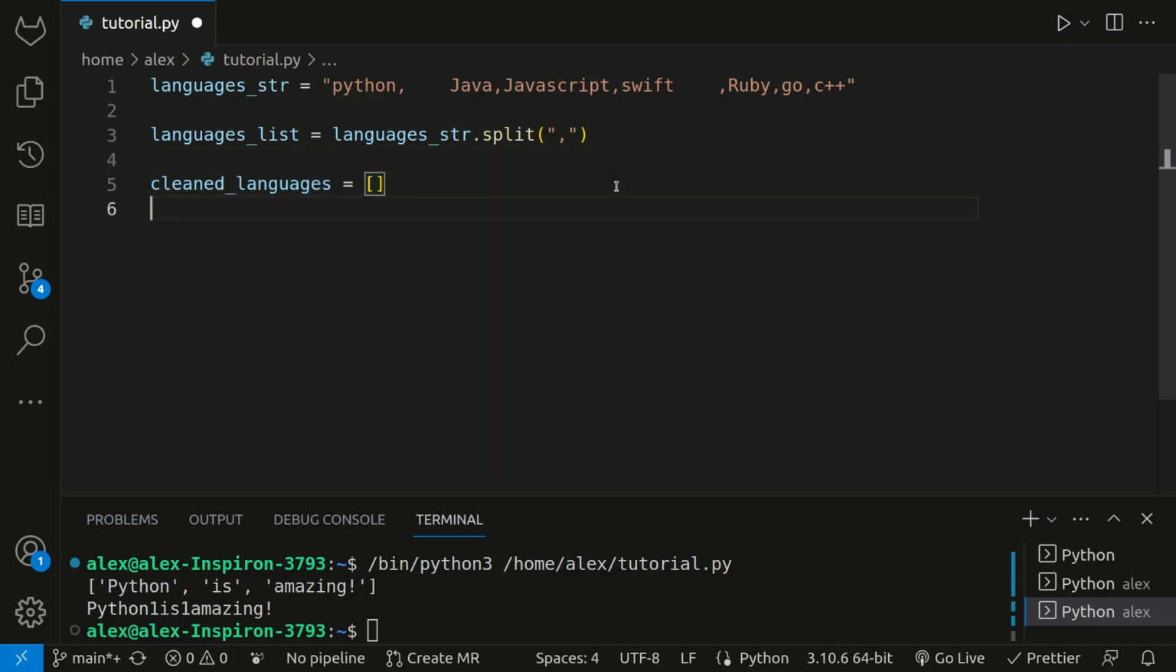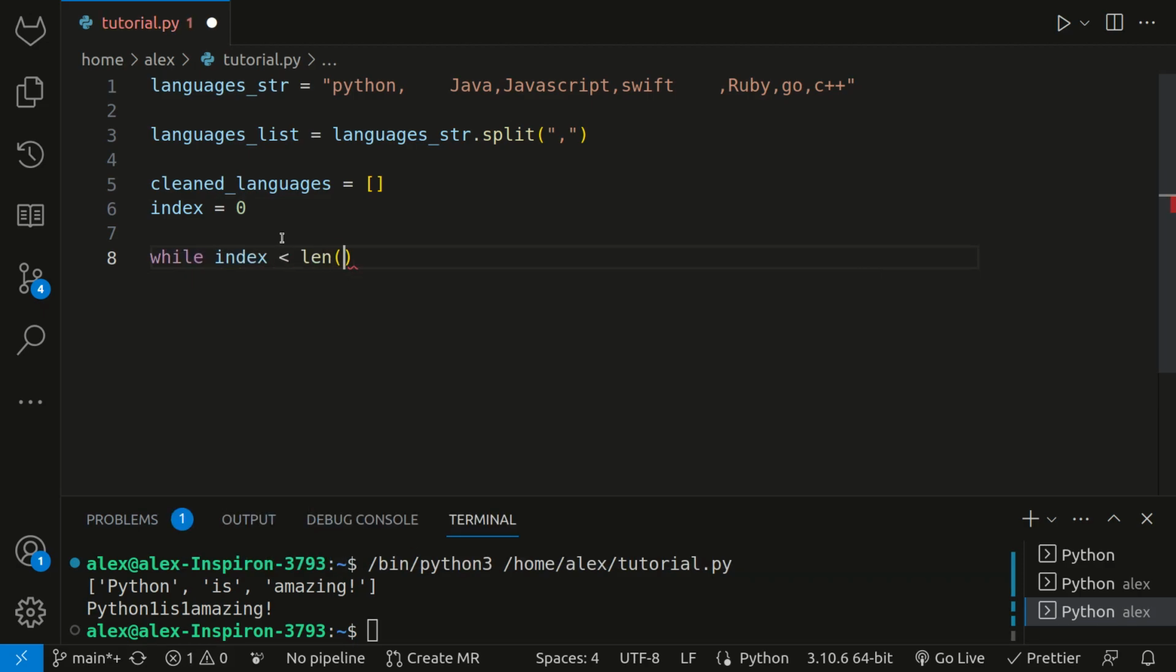And then we can set index to 0. This index variable will be used in our while loop. It'll be the index of the list that we are currently on in the while loop. It's similar to the count variable we used in the while loop video, but we're using it actually for indices. So we'll say while index is less than the length of languages list. So we want it to stop once it reaches the end of the list. We don't want this while loop to go longer than the list because then it wouldn't make sense.